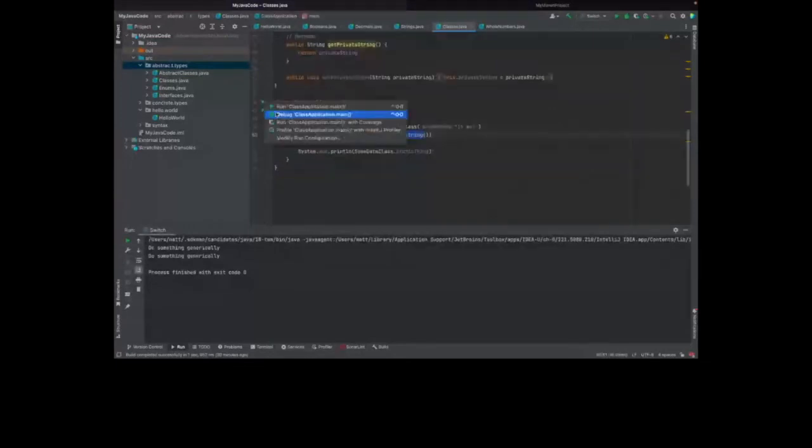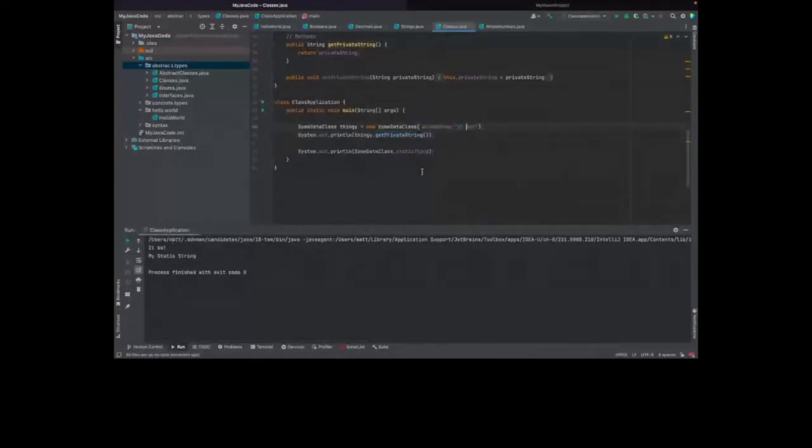So if I run this class application, then it prints out "it me" because the private string is "it me", and then it prints out the static string, which is "my static string", because I'm just referencing it statically. So that's classes. We have abstract classes.